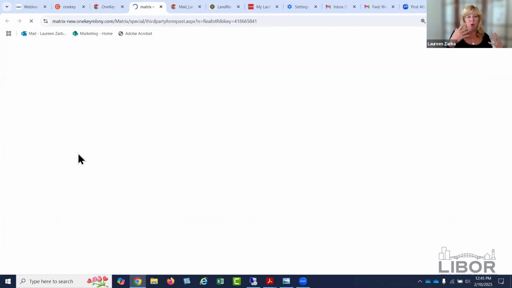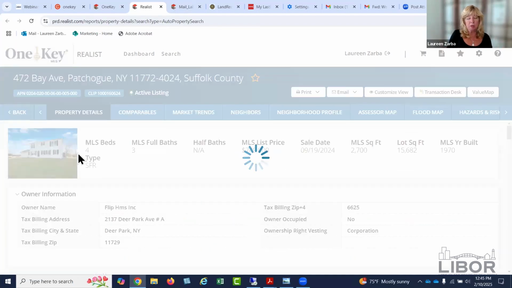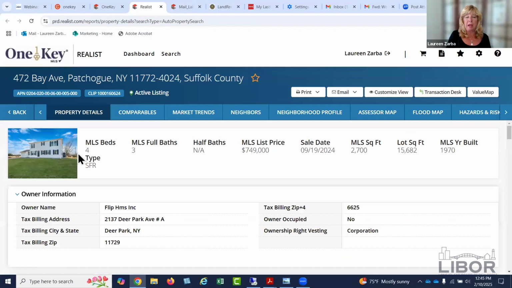It actually is going to open up in not the Matrix Tax, but the Realist Tax. It's actually taking me to that website now. So now I'm out of Matrix, but you can always come back. I have this 472 Bay Avenue in Patchogue that came up. It's a new listing because I took it from my Market Watch.